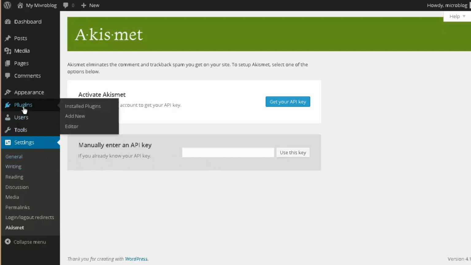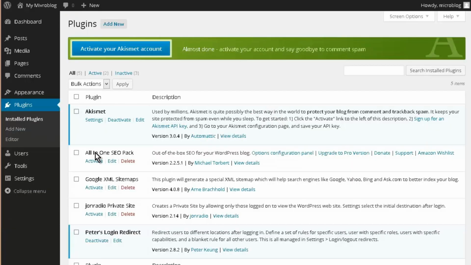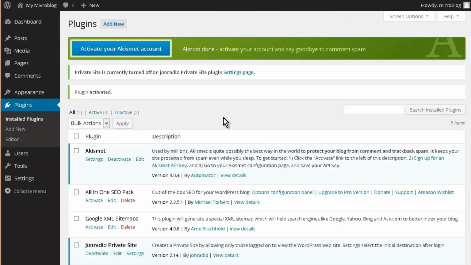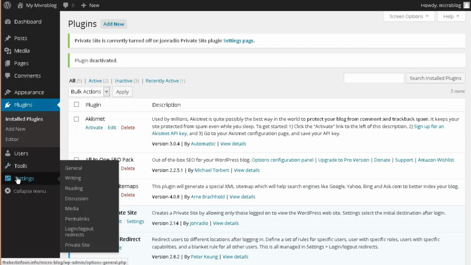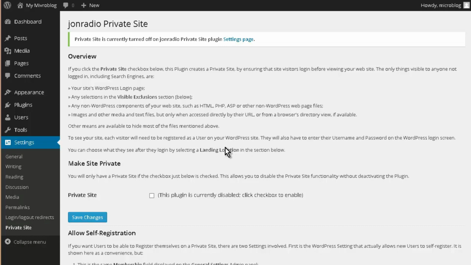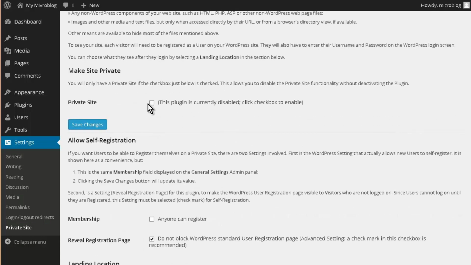Okay, now let's go back to plugins again. I'm not going to activate this for now, but you should activate it if you need to. Now let's go down to the private site and activate this. I'm going to show you the private site first just so you know how it works, and then I'm going to deactivate it. Okay, I better deactivate Akismet here, get rid of that notification. Okay, so now we want to go to settings, and then we want to go to private site. So what we just need to do is click on this and it'll activate the plugin.